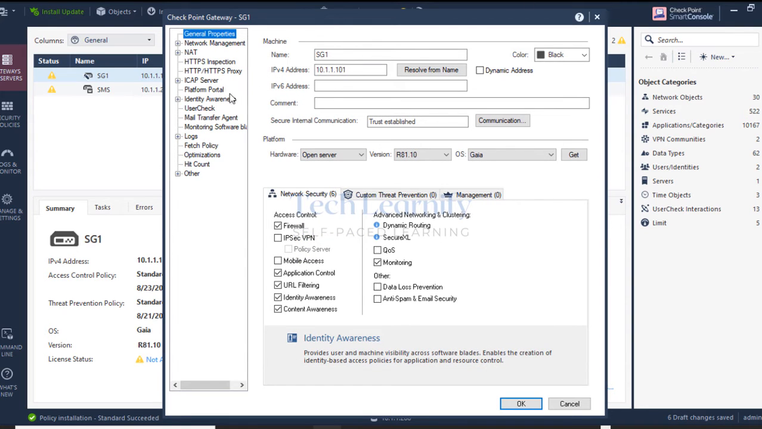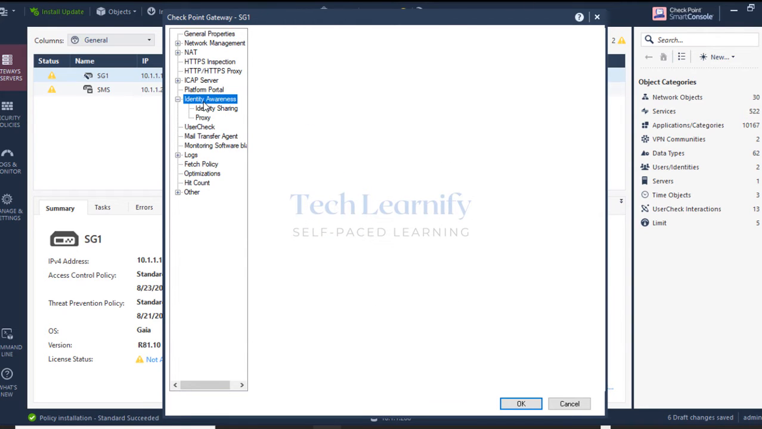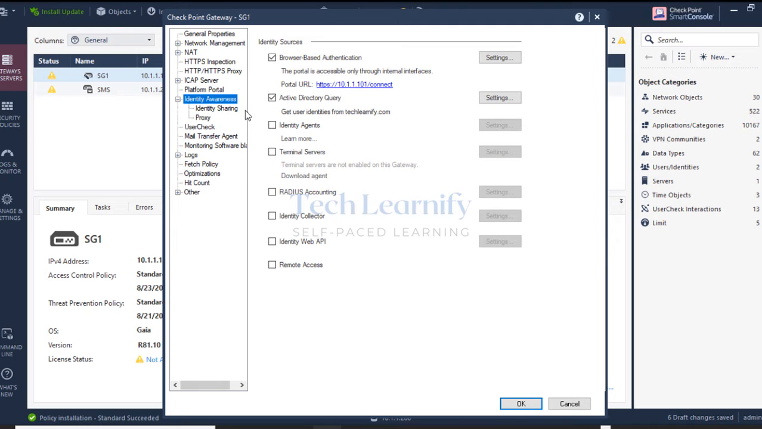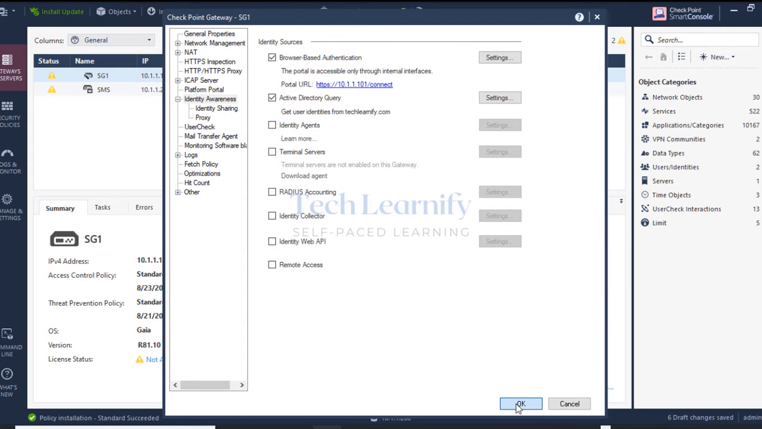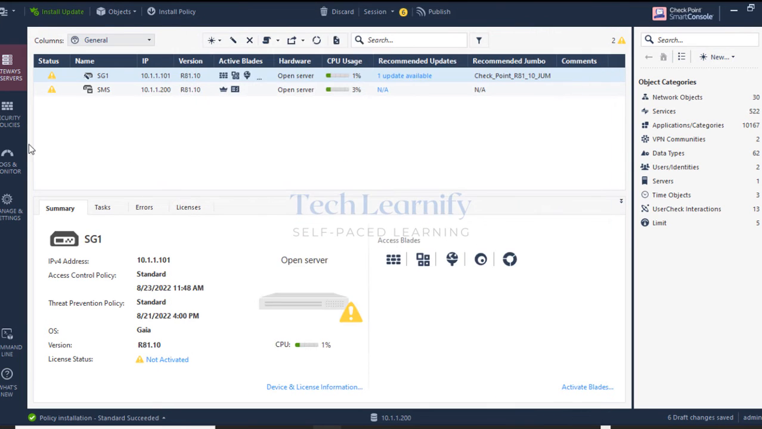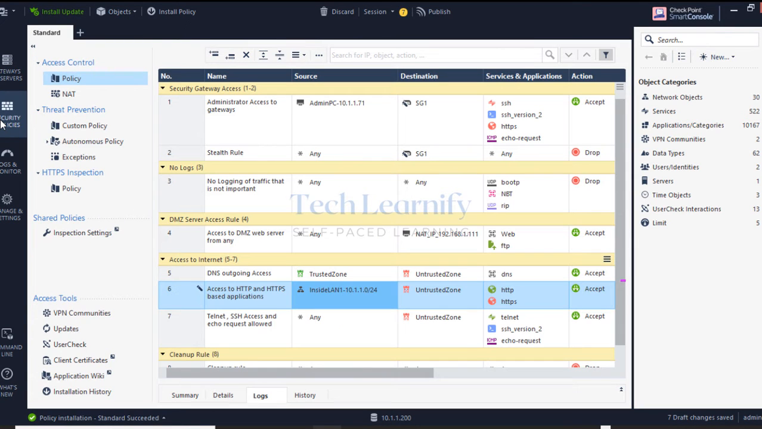And again, if we want to do some customization, we can do that very easily, like in browser-based authentication settings. Here we have a lot of options, and I'm going to show you different options on this page later, but without any customization, let's just create one security policy so that we can check whether identity awareness is working properly or not.